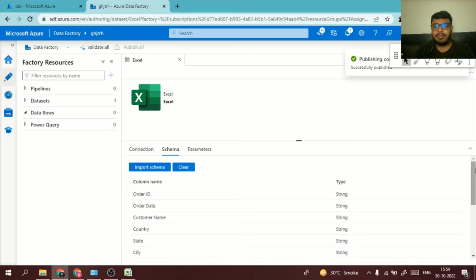In this video, we will see what a data flow is. In the previous video, we covered what a data set is. It's basically the schema of our data source. There can be multiple data sets in Azure Data Factory, which have different schemas of different tables from different sources like databases, Excel sheets, and so on. Now in this video we will cover what a data flow is.